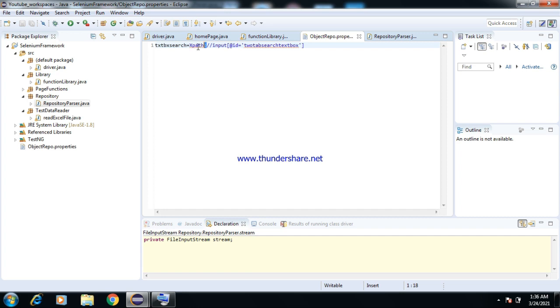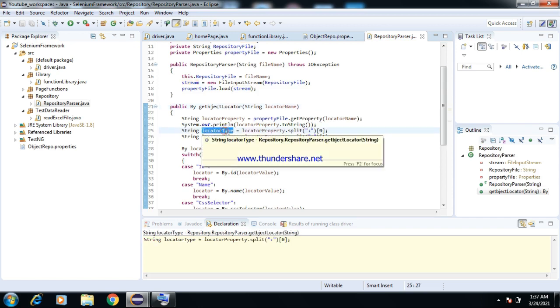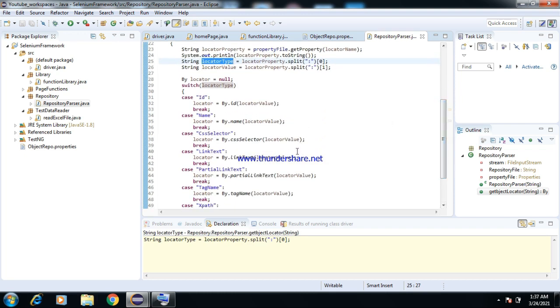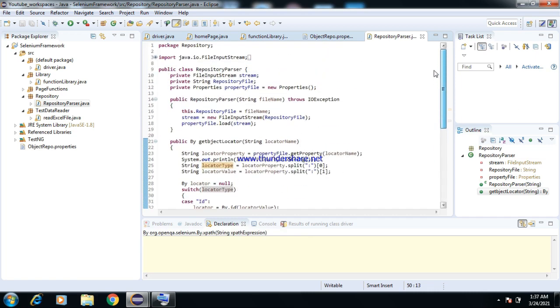So we need to take the property value here and we are going to split this based on the colon, like XPath, ID, name, and what is the value passed for that. So these three things will be done here. It is going to split it based on the colon and based on the locator value. In our case it is XPath, so it is going to take that one. So based on the locator type as XPath, this is going to select the case. So for us the XPath case will be selected because we have given XPath. Similarly we can use ID, name, class, like that. In our case it is XPath.